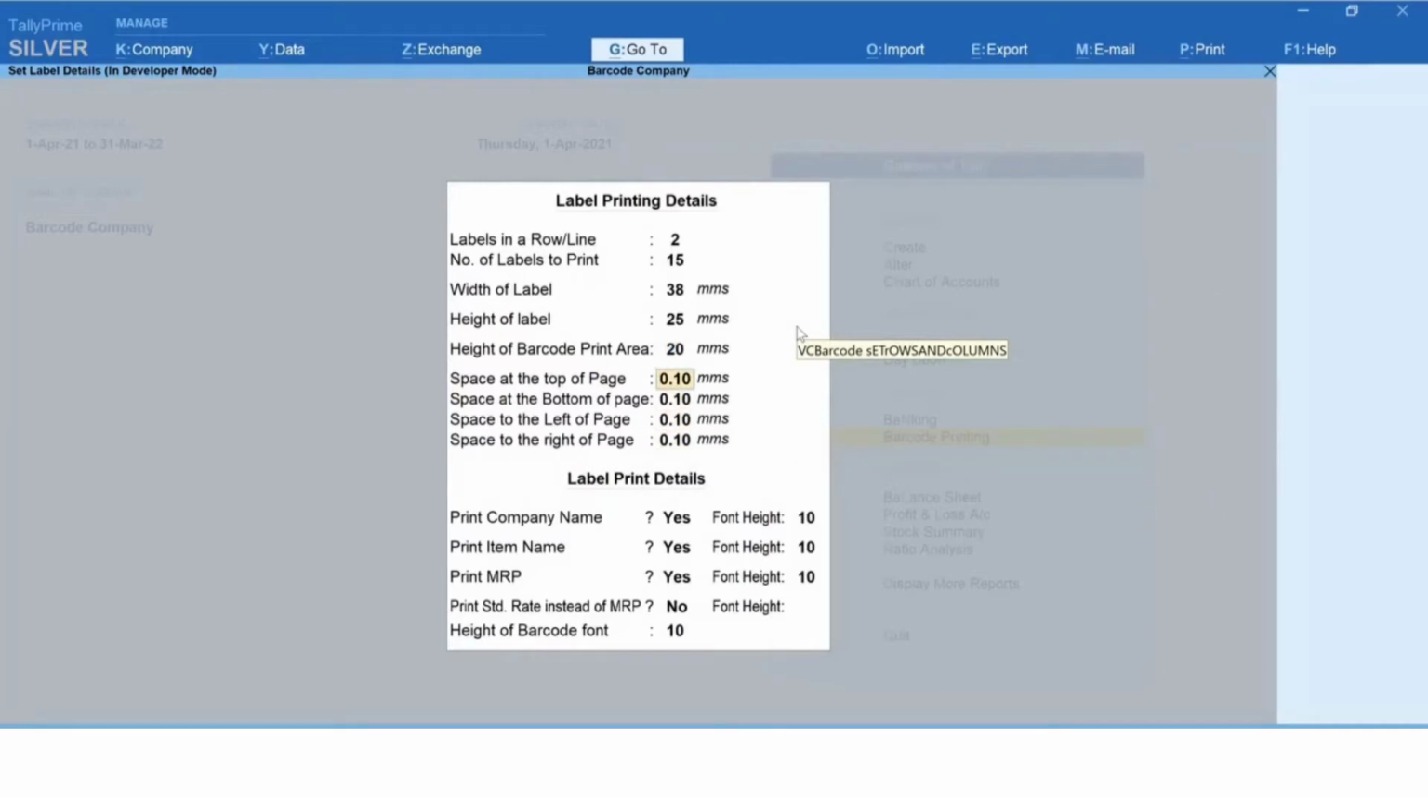These 4 lines, that is the space in the top, bottom, left and right, by default we have given 0.1, which can be adjusted as per your wish if you have any space in either of the corners. Now we have options to be printed in the barcode, that is company name, item name, MRP, standard rate and the barcode. If you want company to be printed, you can do it yes. If you want company name should not come, you can do it no. So this is also user defined. You can give it as per your wish.